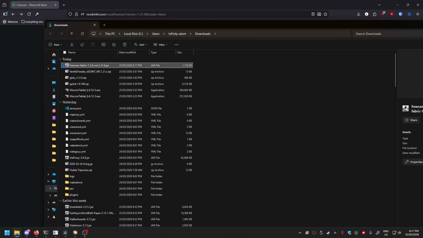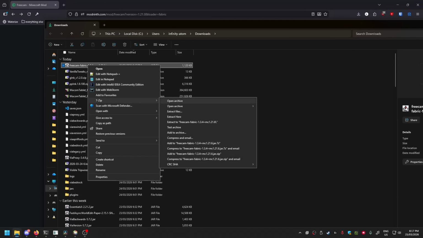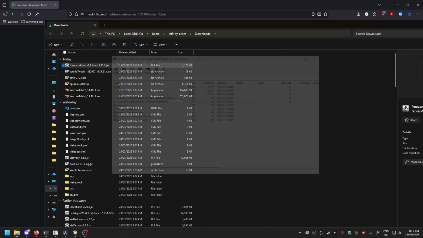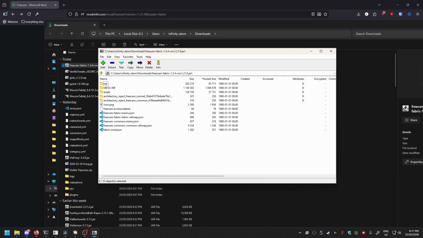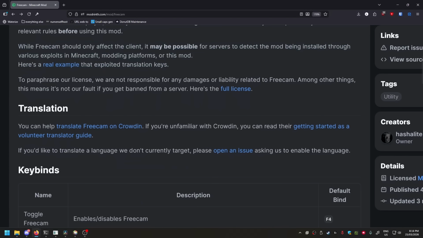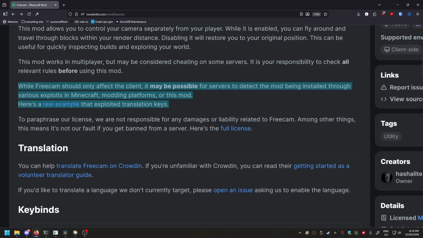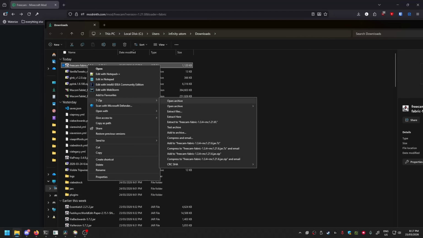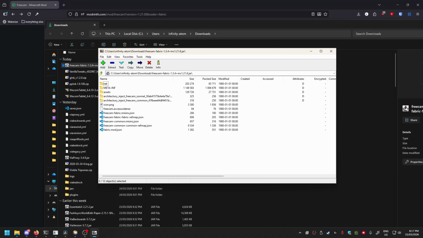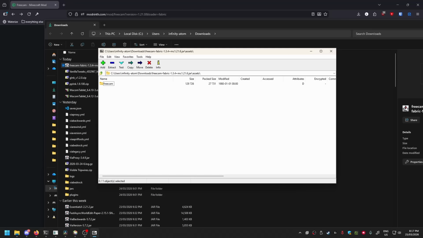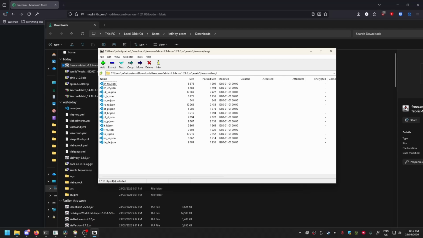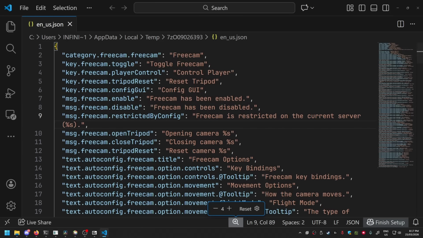I'm going to open the FreeCam mod in an archive viewer since a .jar is an archive just like a zip or a tarball. While I was downloading the mod, I noticed they actually have a warning about the exploit, which is pretty cool. In the archive viewer, if we head to the assets directory, then FreeCam, then lang, you can see all the language files that link translation keys to resolved text. If I inspect the en_us file, we can see all these keys.